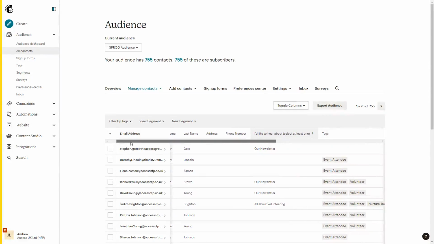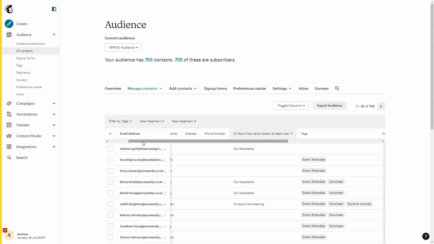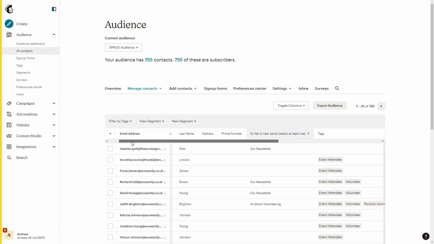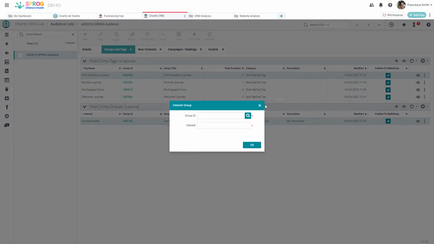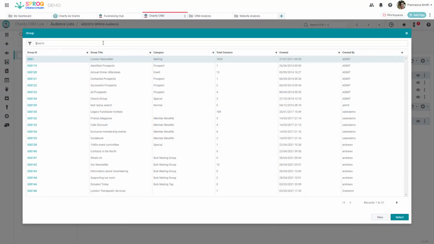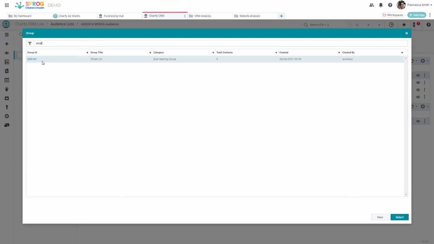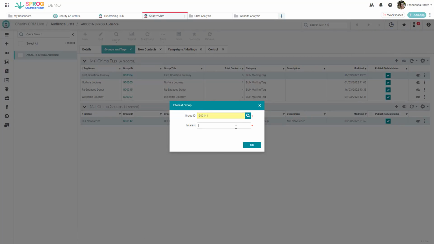If we focus on Judith Brighton, she has 3 tags: event attendee, volunteer, and nurture journey. This means that when we're sending out content, we can really personalise that communication. Mailchimp groups can be used for things like additional segmentation, or even linking to a Mailchimp widget, which allows you to then link right back to your charity CRM consent.